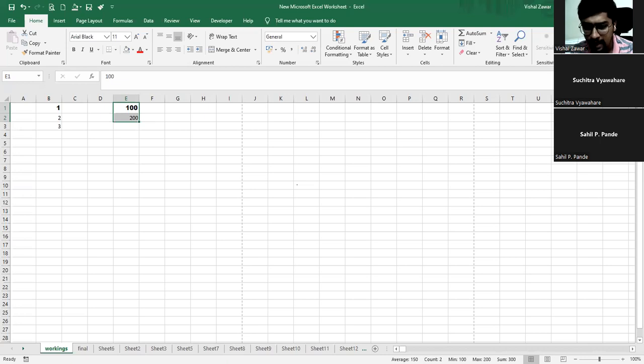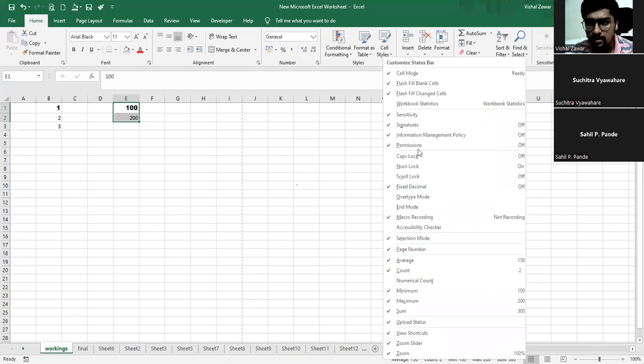Whatever you have on this line, if you right click, you will see this status bar, where you can choose what you want. You can select from this. Okay, I want minimum also, I want maximum also, I want average also. You can select whatever you need to be showcased over there. So some will be there by default.